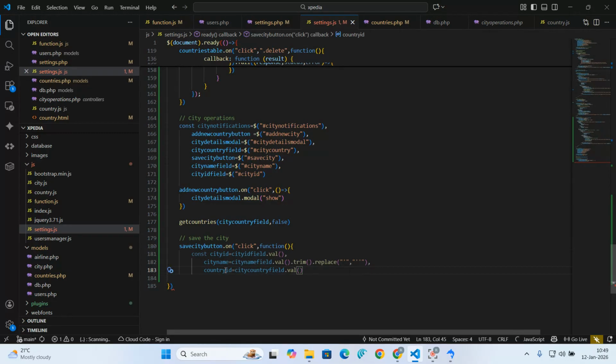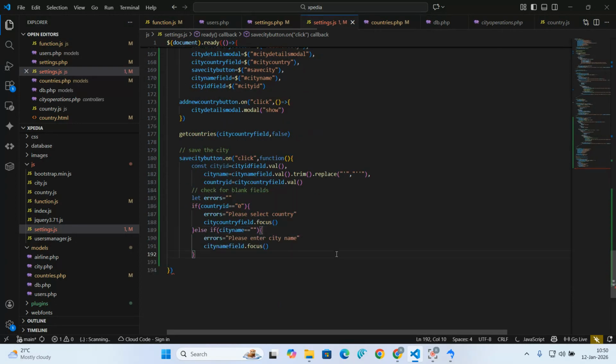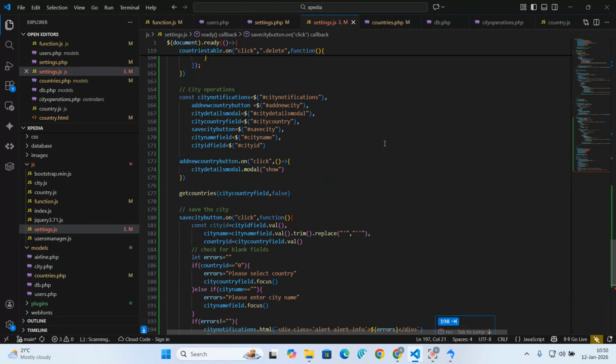So in short, what I'm trying to do: city ID will be there, city name will be from there, and country ID will be from there. I'll simply check for blank fields over here, and I'll put my errors there. I'll say if country ID is 0, then select country ID. Otherwise, if the city name is blank, select city name. Then I'll check if errors is not blank. If errors is blank, I'll just go ahead and save. If errors is not blank, which means it has something, it means there was an error. So I'll simply say city notifications, which is a variable here, display that alert.